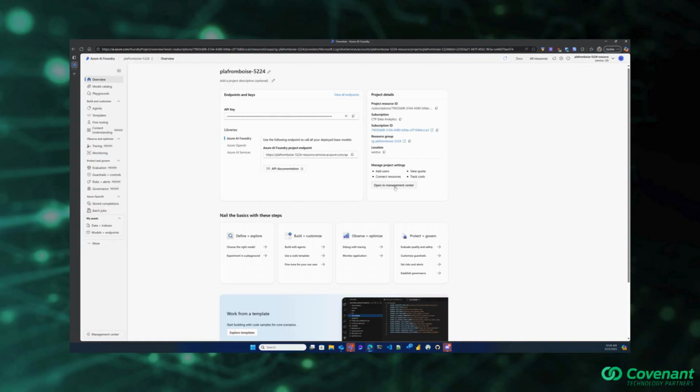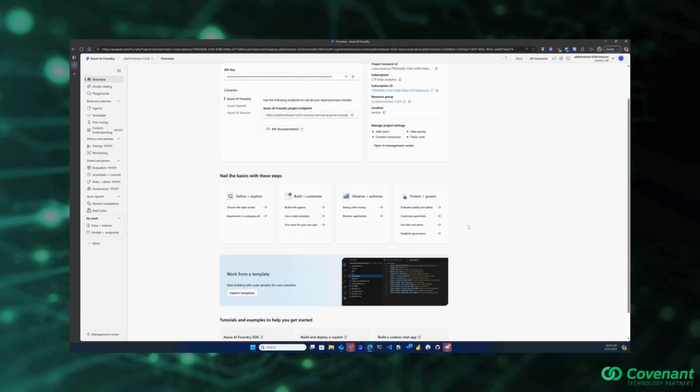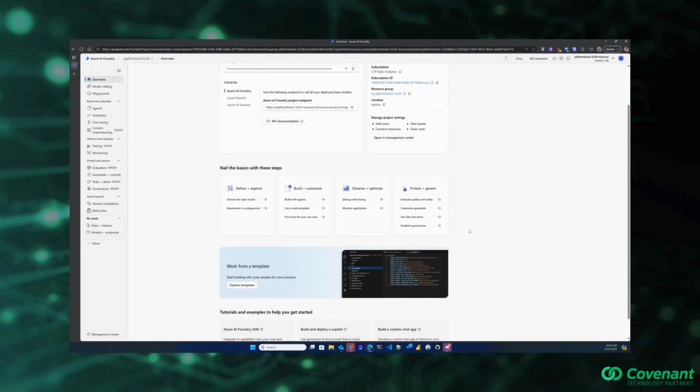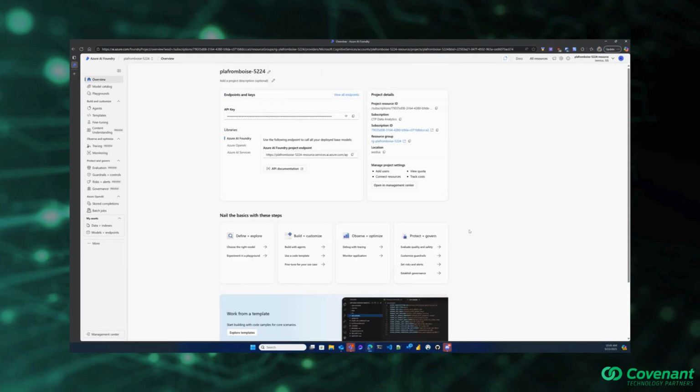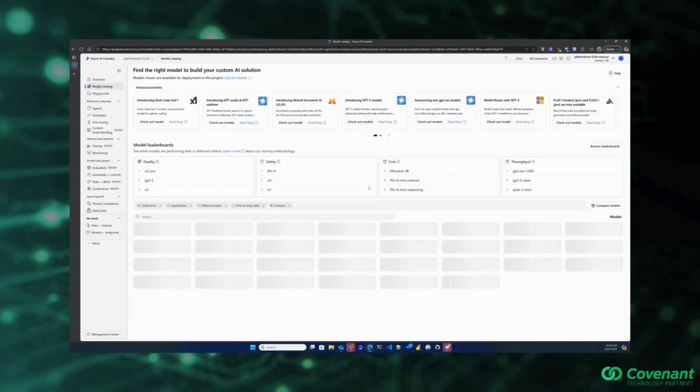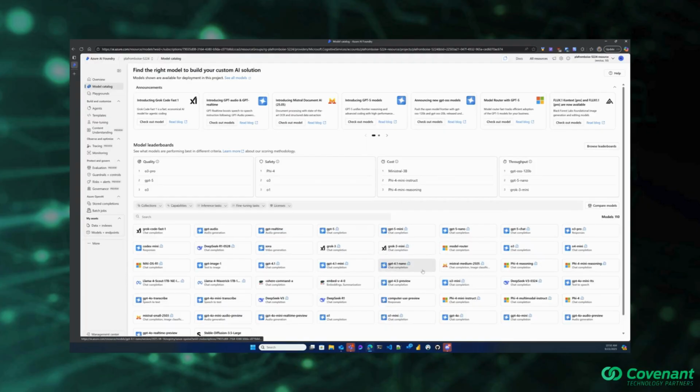You also have some quick links to go to places like the management center where you can add users and so on. And it has some similar getting started content here, like you saw on the base overview page. We also do have access to our same model catalog. The little bit of a difference here is if I am grabbing one of these models, I am now deploying it inside of this project. It's not necessarily creating a new project for me like it was at the base Foundry level.